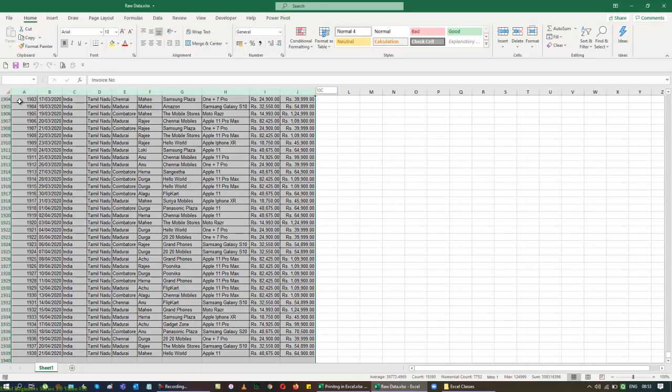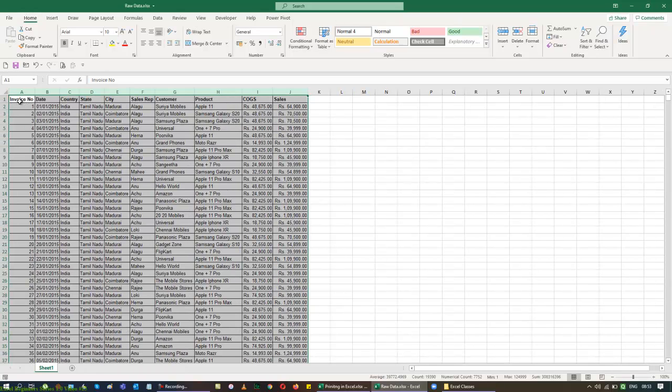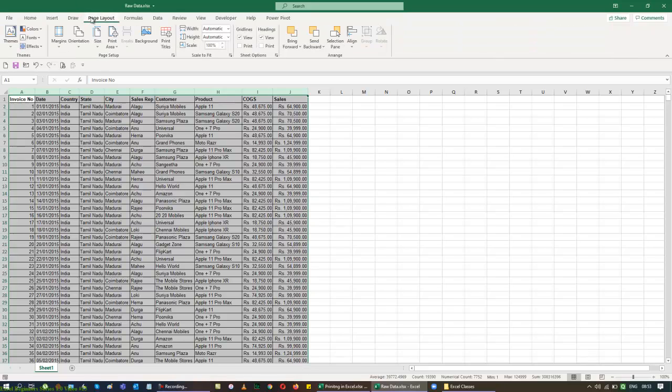So let's adjust the data accordingly. I'm going to select the whole data and press Alt O C A to adjust the column according to the data width, so that the data are exactly adjusted. Now I go back to my page layout, and in the page layout option, we are keen to talk about only two things here. One is the page setup, another one is called scale to fit.